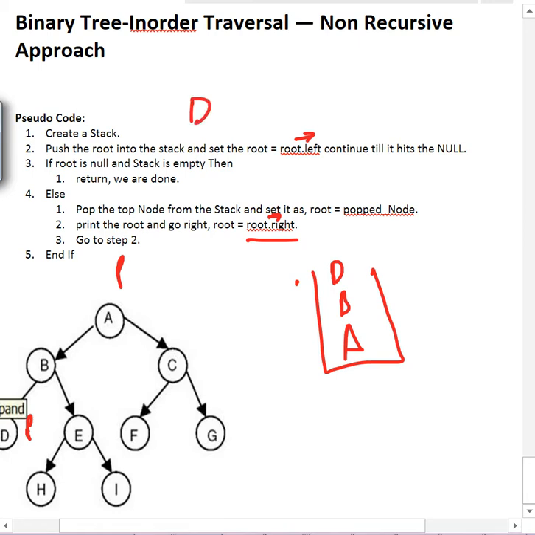Now D is read, you print that or read that, whatever you say. Then you go to D's right, but D has nothing on the right. Again P has a null in it, because P equals P arrow right, or in this case, let me call it root, root arrow right, but that is null. When P has a null, we pop from the stack.